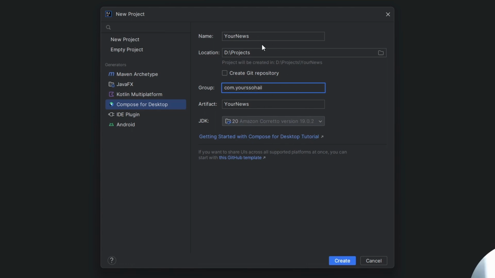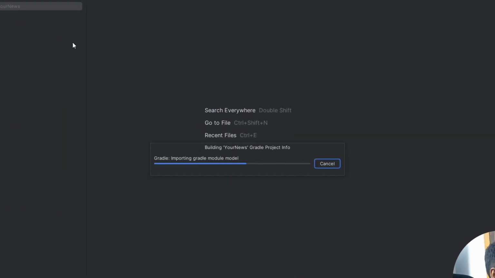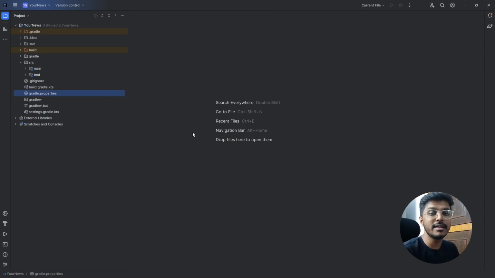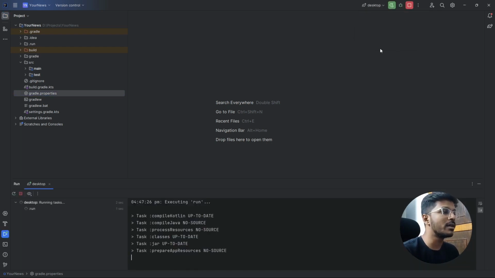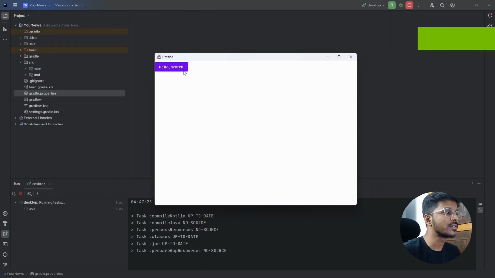And once we have added all the information, we can simply click on create, and it will create the project for us. So by default, IntelliJ provides us with a very basic desktop application where we can simply click on a button. Once the Gradle is synced and everything is ready, we can run the project to see the default application that is provided to us. For running the application, we can simply click on this drop down and click on the play button over here, and it will run the application. So this is the default application that is provided to us, where we can simply click on the button to change the text.